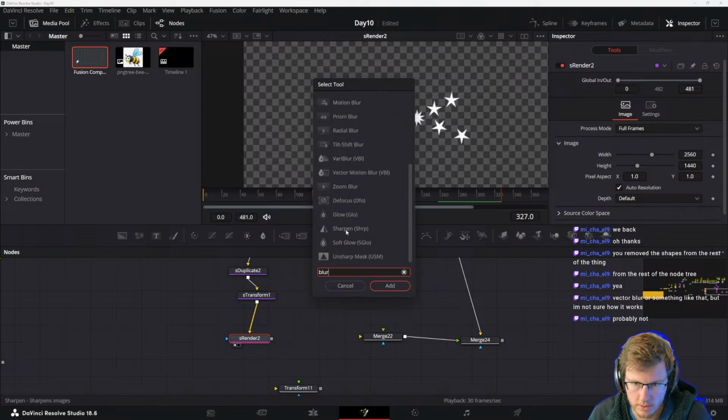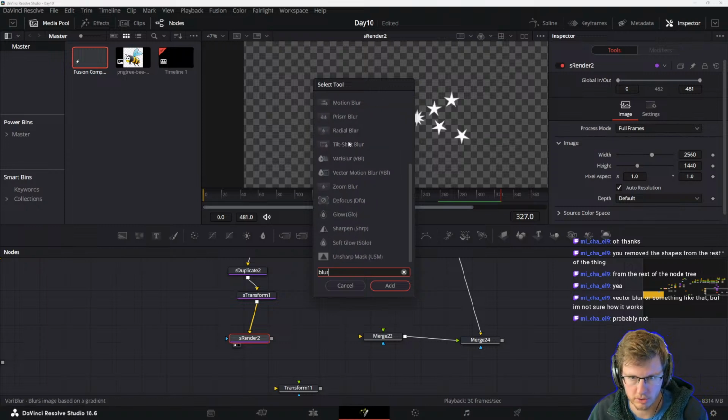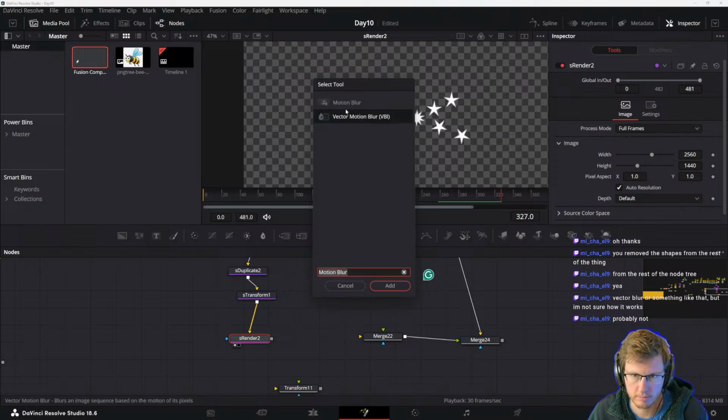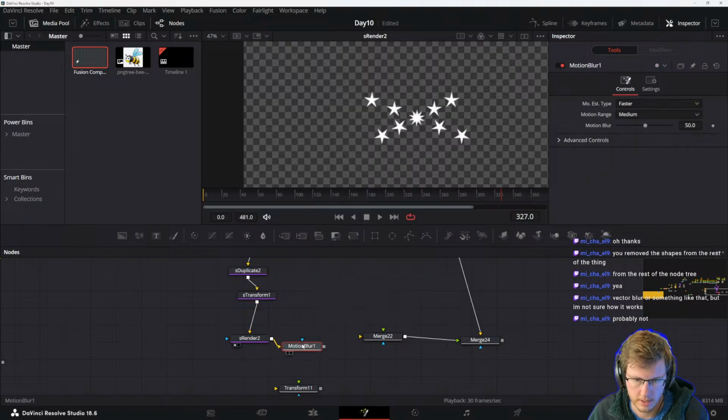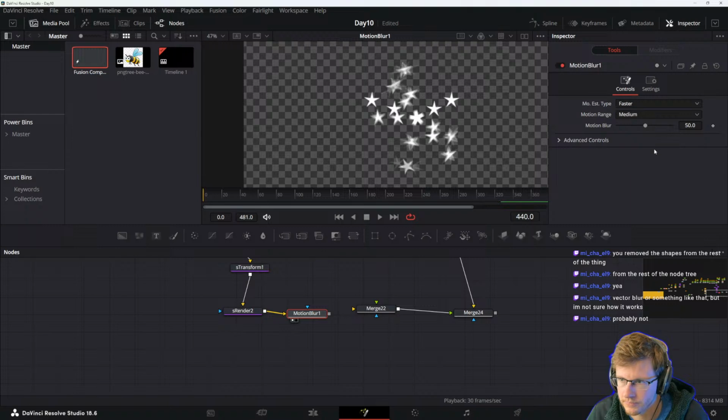motion blur. I think at the end of the render, it's all the same. You can put whatever you want. But we've got directional blur, motion blur. Add it here. Yeah, okay. So instead of that, you just have motion blur how you want.